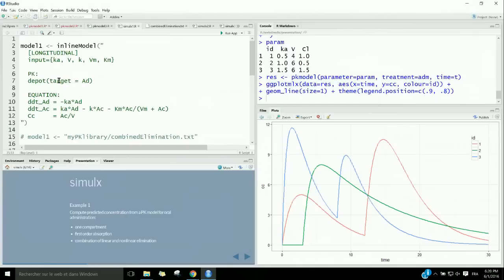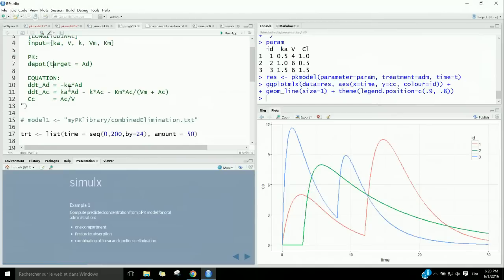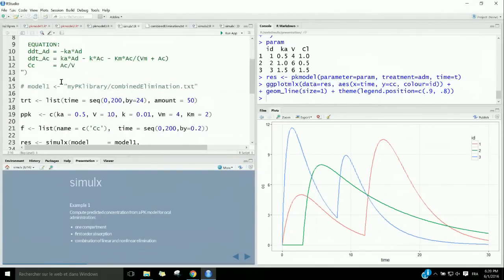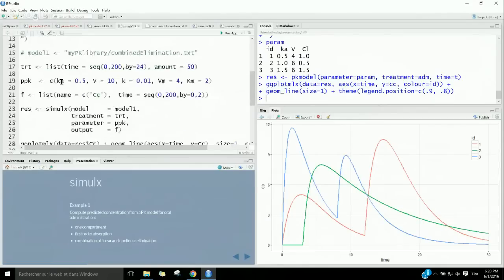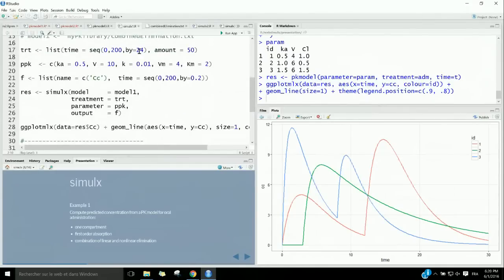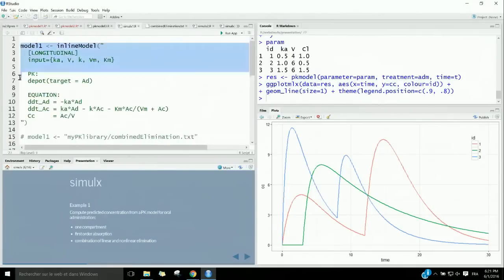Okay. And now what we say here in this PK block is that the target is the depot compartment, which means that it's a model for oral administration, of course. So now the model is ready and can receive any doses. This is what we will do, exactly as we did with the PK model function. It's very similar now. We define an administration, some doses. Here, for example, 50 milligrams are given every 24 hours, starting at 0. Okay, so let me just run that.